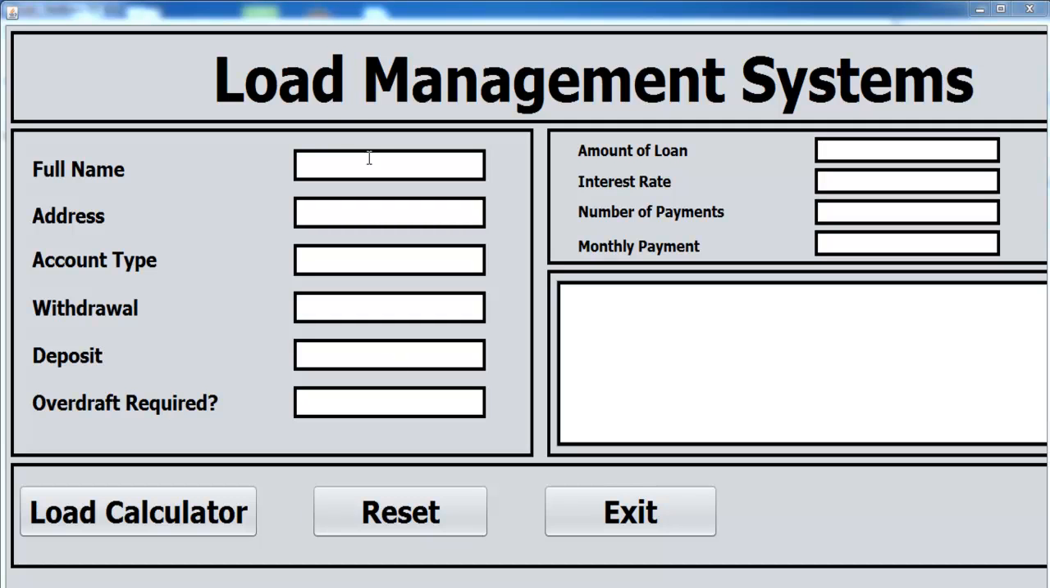Hi and welcome to the loan management system. There's an error here that's supposed to be an M, and there's a couple of errors here as well. But let me show it to you before I correct those errors. Let's say the name is Peter and the address happens to be Goodman Road.